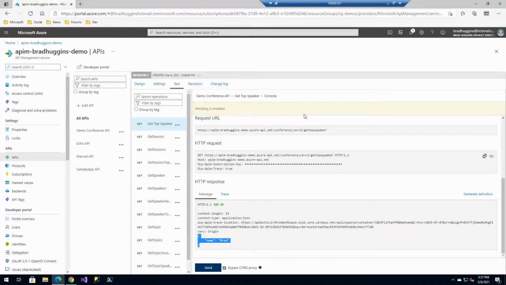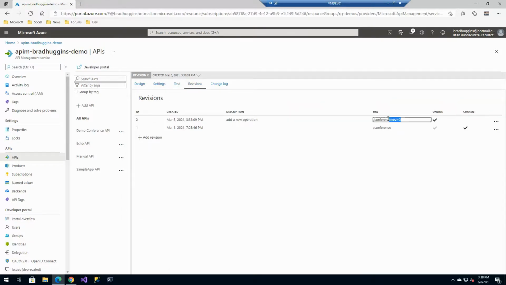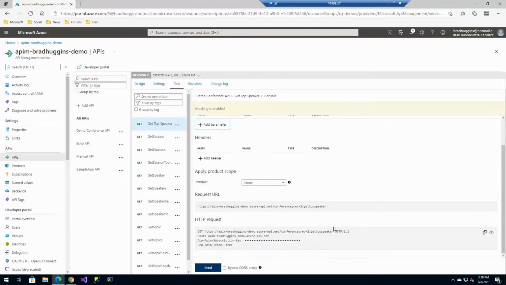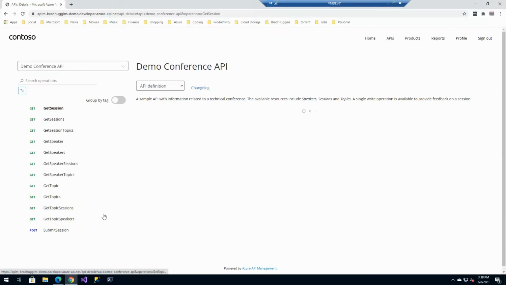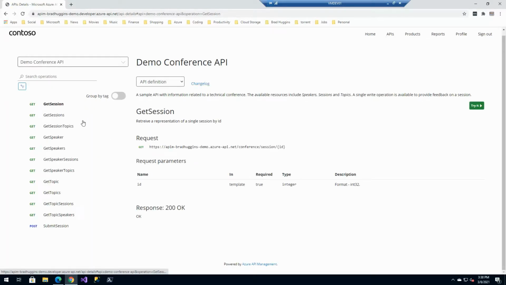Great. Now, we still haven't made this revision available. We could actually test it by executing this option, which is essentially what happened behind the scenes here. You notice it actually passed in that revision number. But if we go back out to the developer portal, we're still not yet seeing it available. Get top speaker is not being displayed. There's topics speakers, that's a different one. But it's not yet available, right?